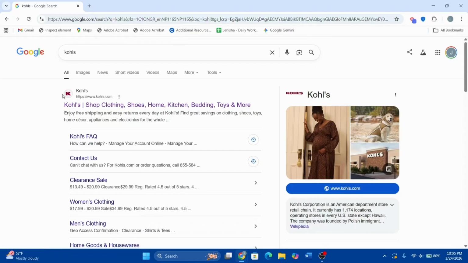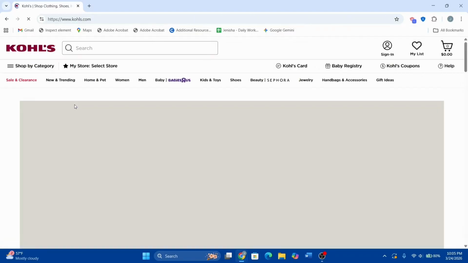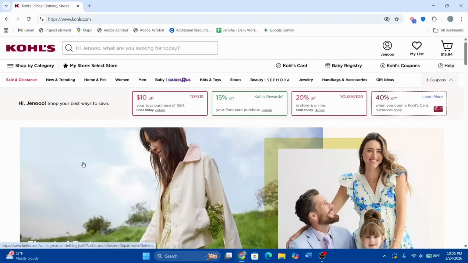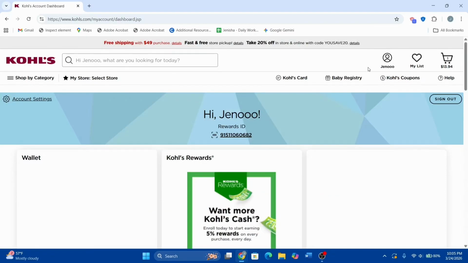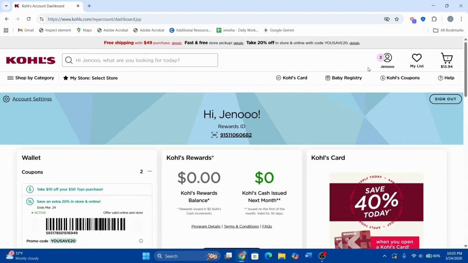We can head over to their official website, which is this website right here. Once we are on this website, we can sign in to an account if we're not signed in. After that, at the top, we should find an account option. So we can click on it and look for the option called Kohl's Cash or Check Balance, something like that. Let's click on this option.